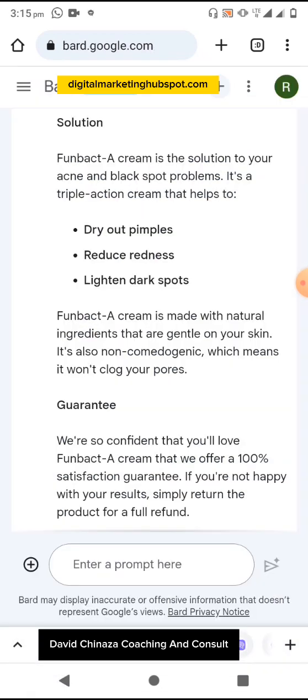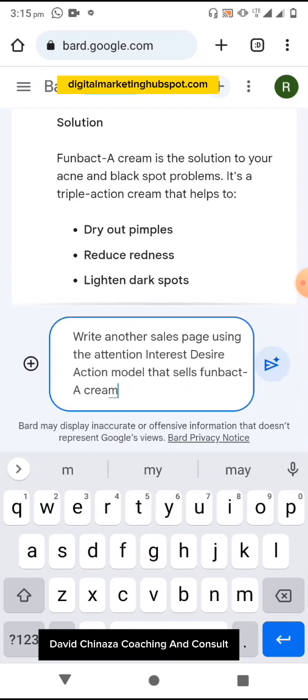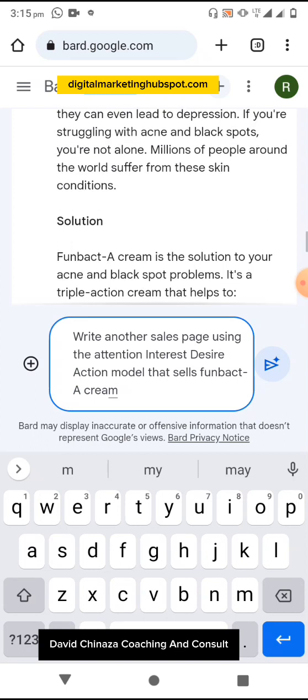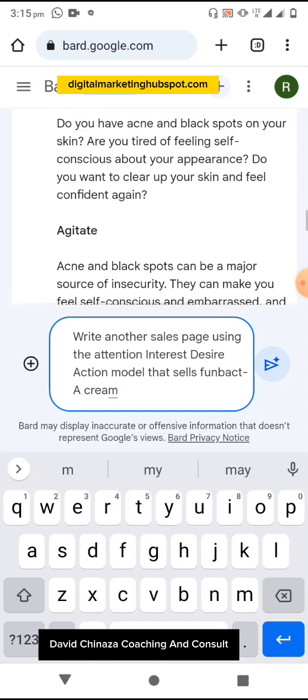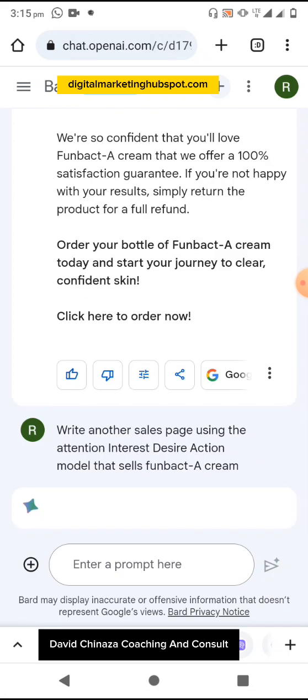So let's check Google Bard. We're going to use Format A for Google Bard because it had already started working with Format A for the PAS formula. So we give the command. All right, and let's see what happens.